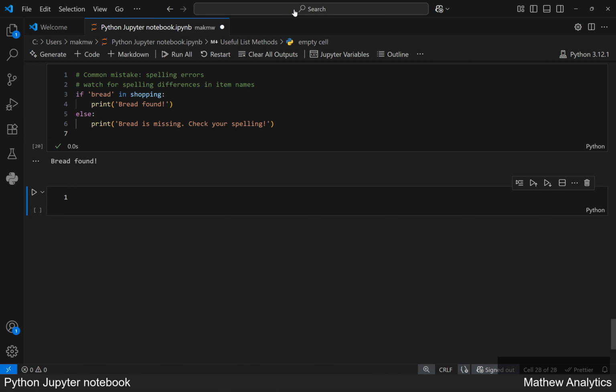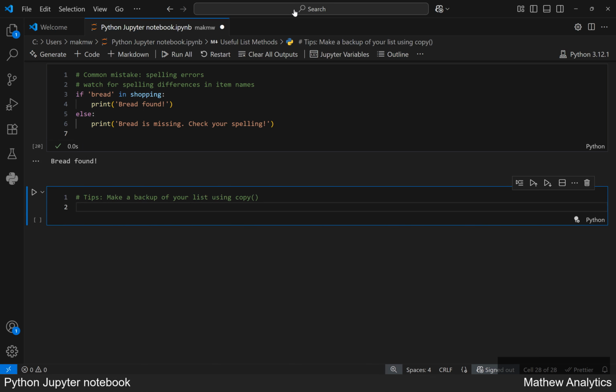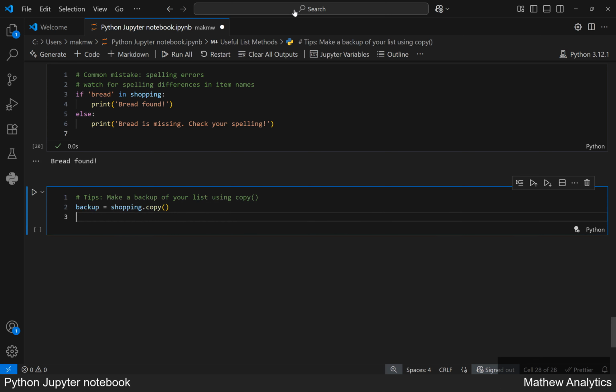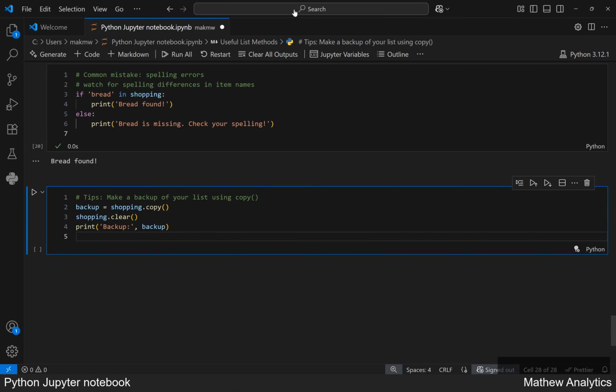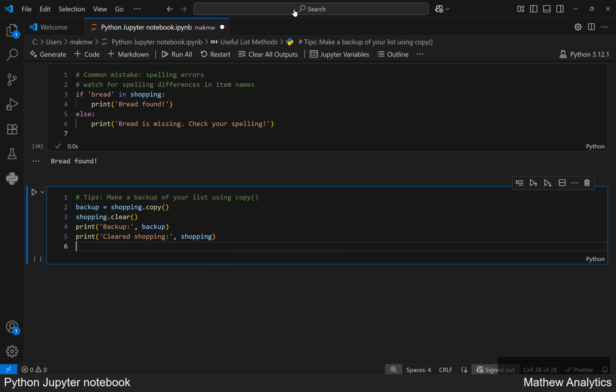Let us copy and clear lists safely. Use copy to keep a backup before changing your list. We copy the whole shopping list to backup. Then clear shopping to make it empty. Print backup to see if your items are safe. Now print shopping to check that it is empty. Running the cell now. Always make backups before big changes. This helps avoid mistakes.